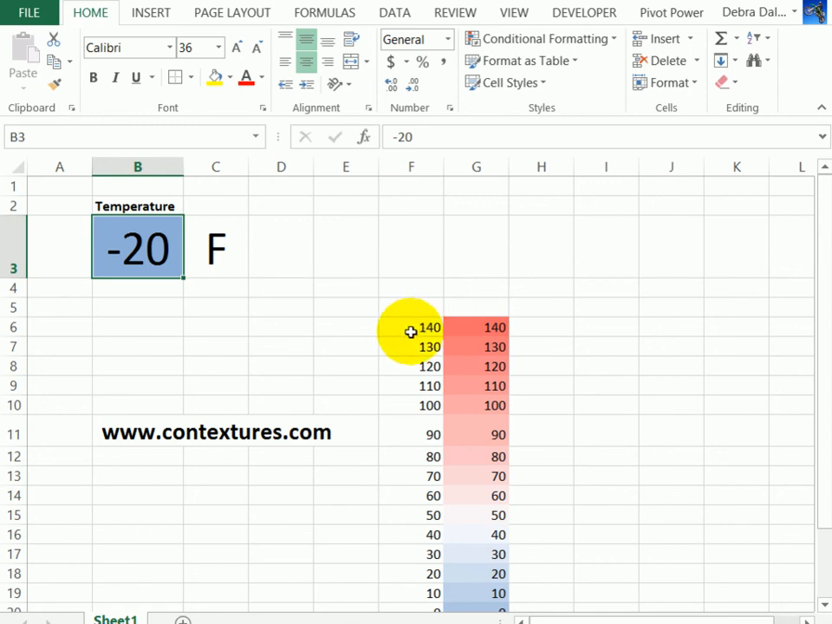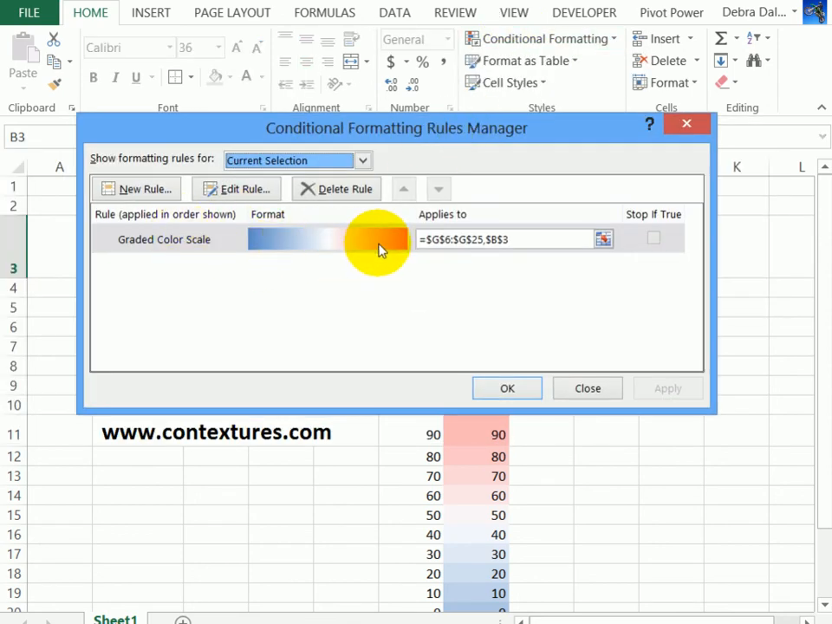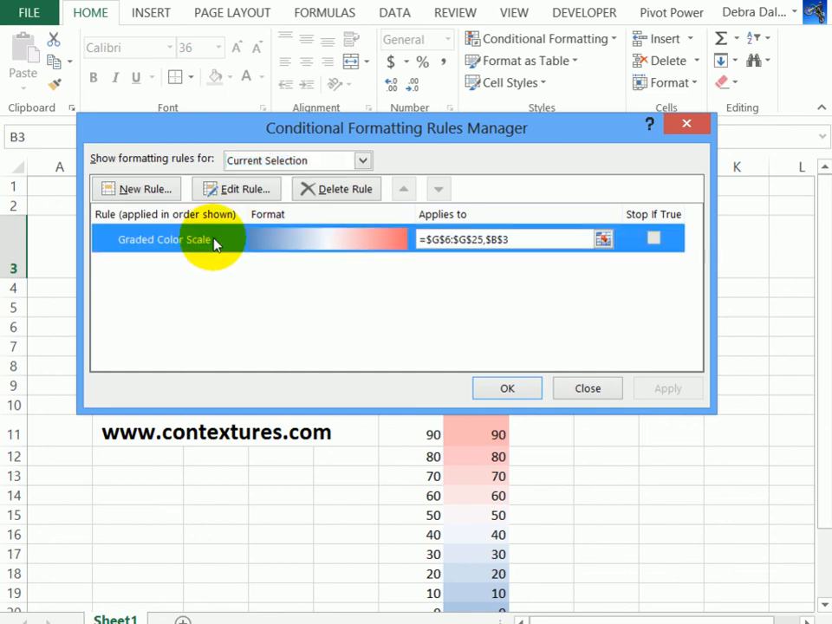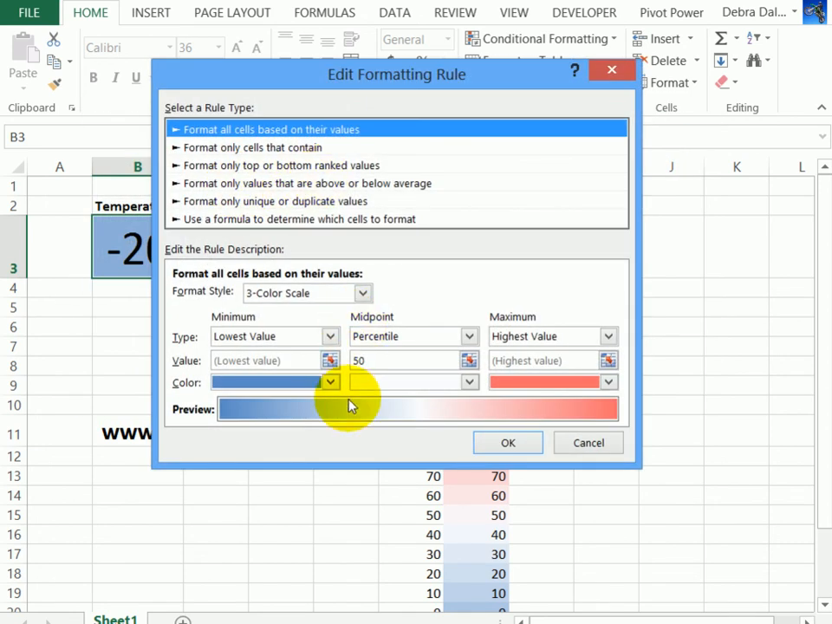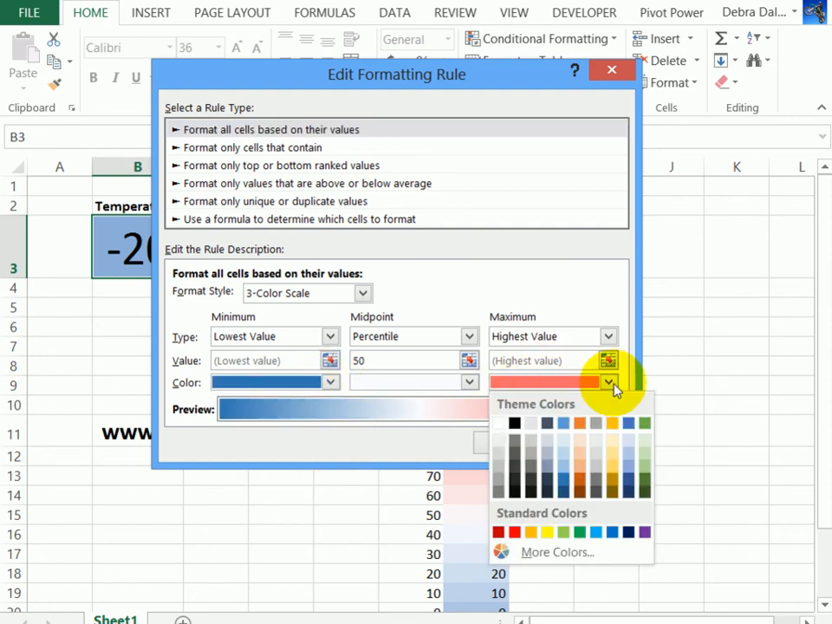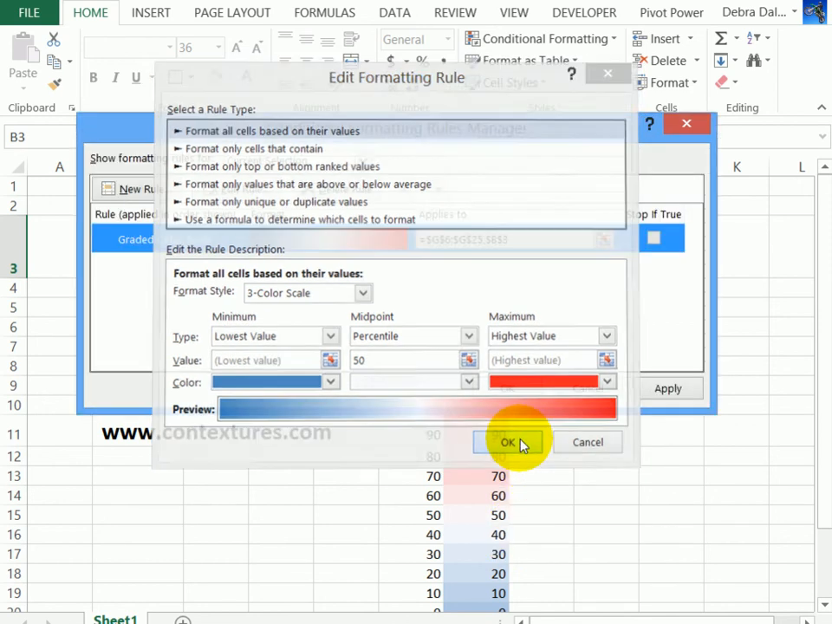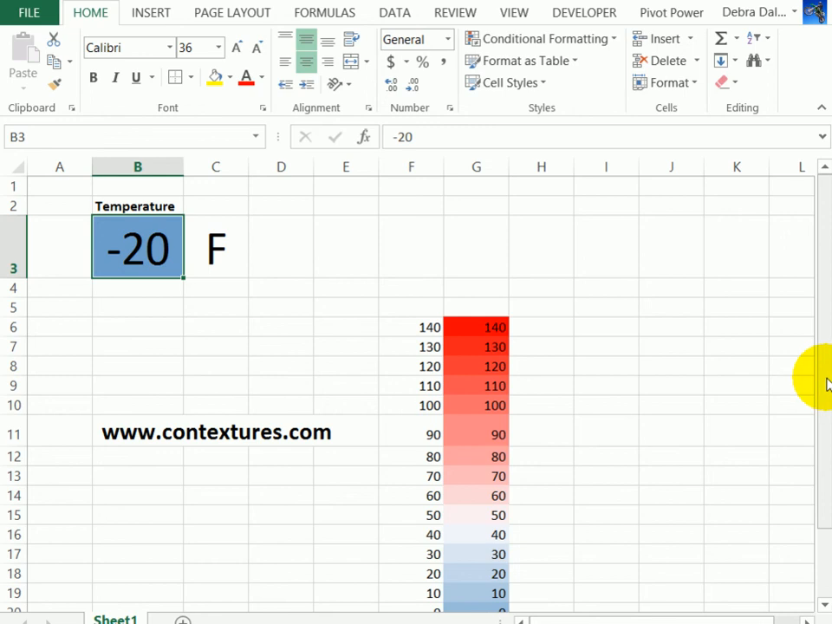These colors are fairly muted, so if you'd like brighter colors, you can adjust the conditional formatting. So I'll click Conditional Formatting, Manage Rules, and here's that rule with the color scale. So with that selected, I'll edit the rule, and here are the colors. And I could select darker blue, and for red, instead of that muted color, you could go with a really bright red, and click OK, and OK, and that gives you a brighter range of color. So if I change the temperature to 120, the cell turns a bright red.